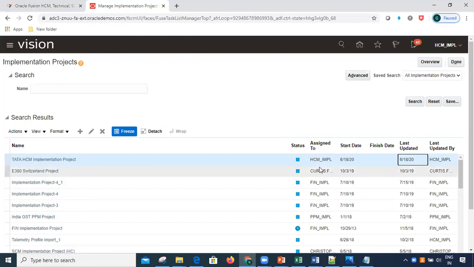HCM_IMPL is the authorized person. So this is the first and foremost thing we have to perform in the system once the client has given us access to their application: creating the implementation project and enabling the offerings under that.